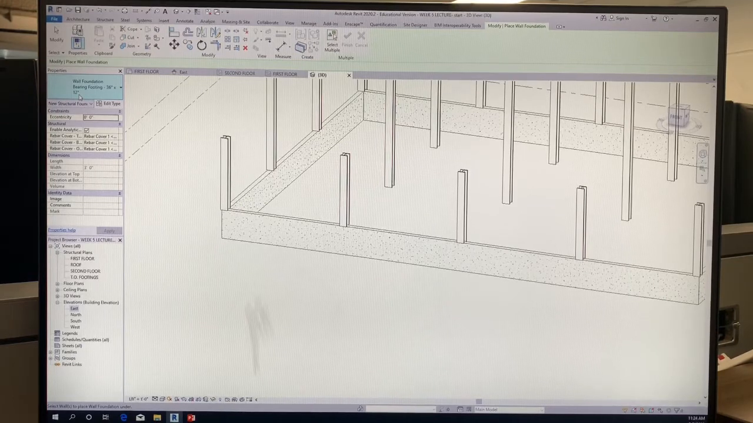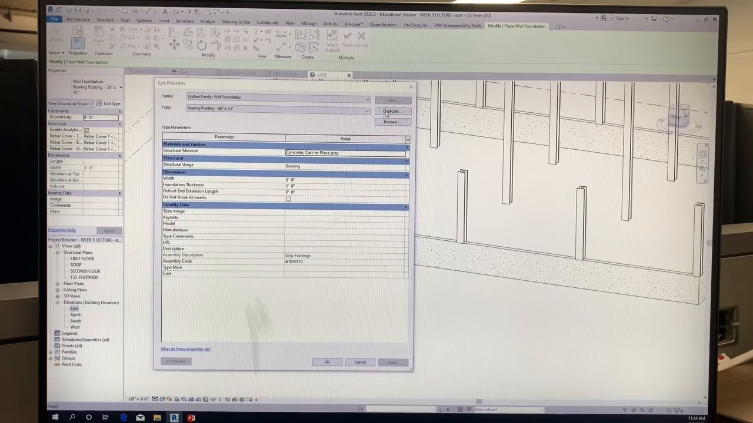Okay, it's a little too big for this, so let's go ahead and do an edit type, duplicate, and let's go ahead and do a 24-inch by 12-inch. Change the name, 24-inch by 12-inch. Once you've changed the name, go ahead now and change the width. So we're changing the width from 3 feet to 2 feet. Click OK.